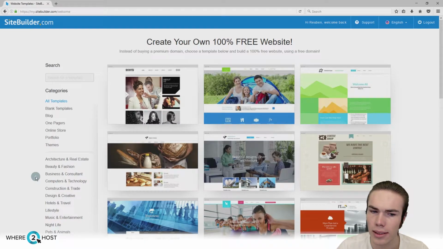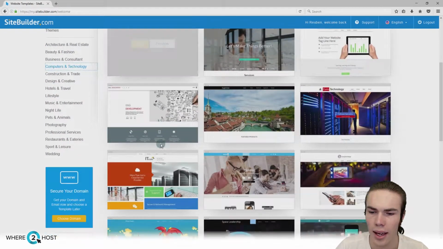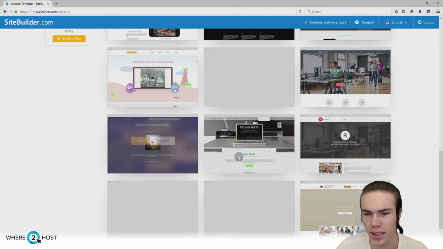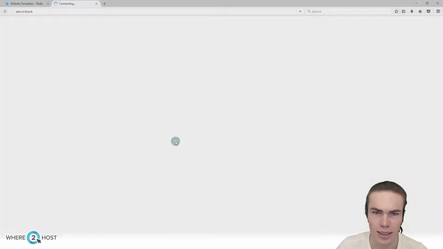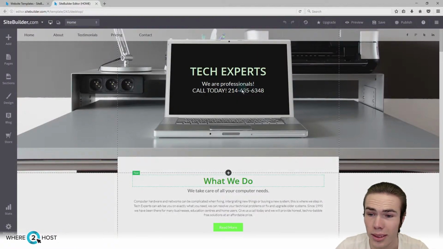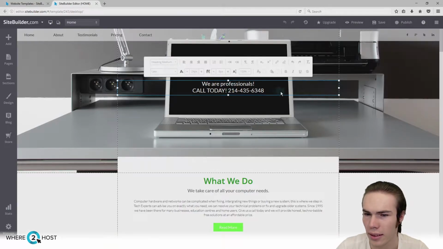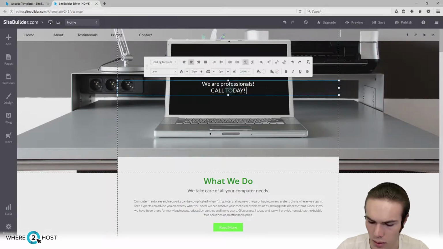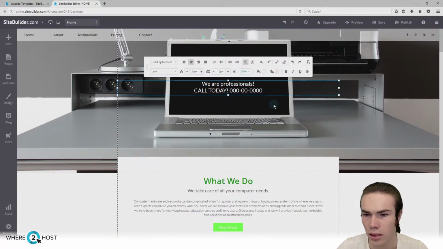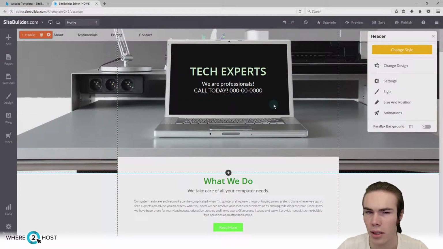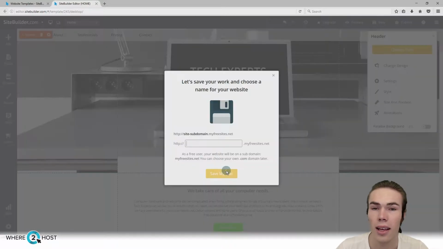Now, categories, computers and technology, and we get to choose our template. Here it is. Let's edit. And we've got our template here. To make sure that it's not just whatever they put out there, let's quickly change this. So now we know that something has indeed changed. So let's save. So this is step 3, choosing our domain.